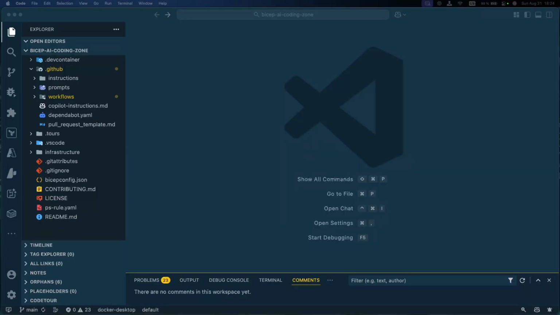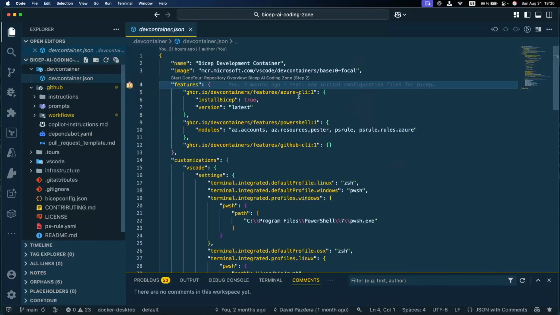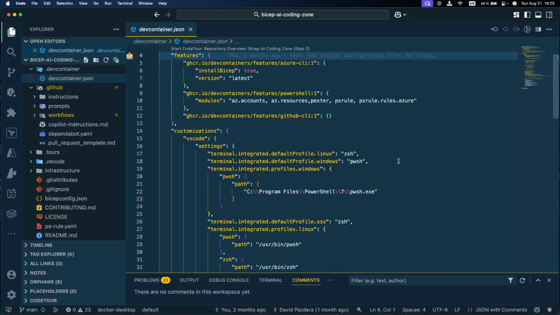Let's switch to VS Code for the code walkthrough now. And we'll begin from the top. Dev container support. It is a JSON configuration file where you specify the source image. Then you can leverage features for adding tools like Azure CLI, PowerShell. You can even include specific modules you would like to have, GitHub CLI, and others.